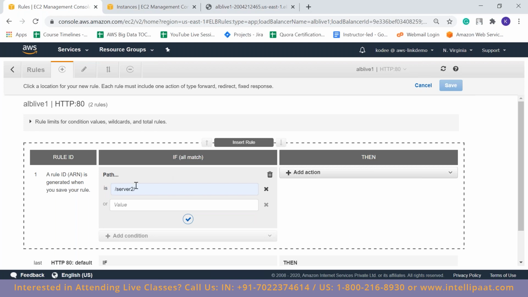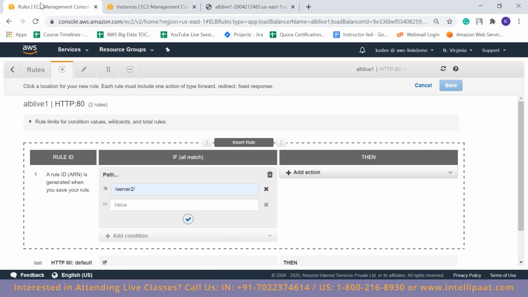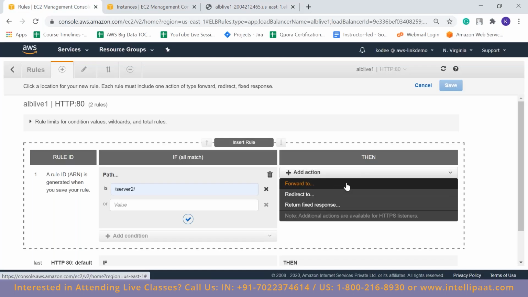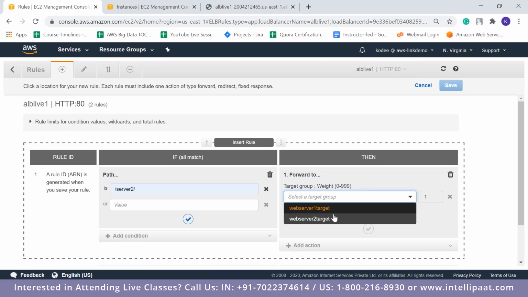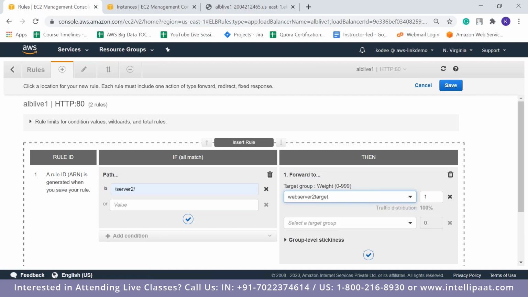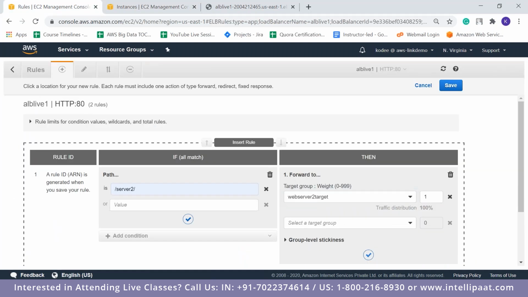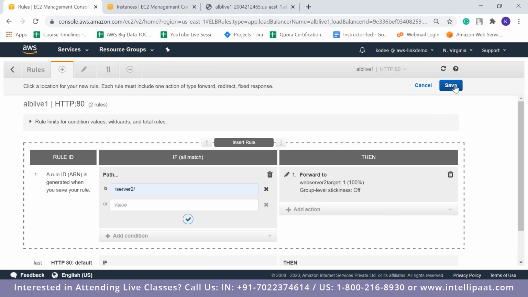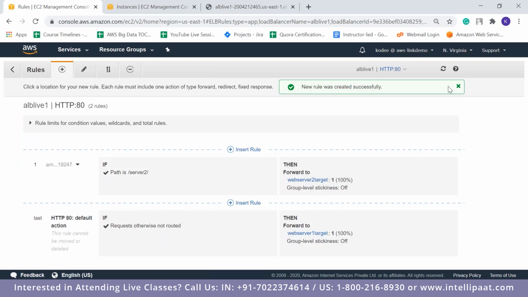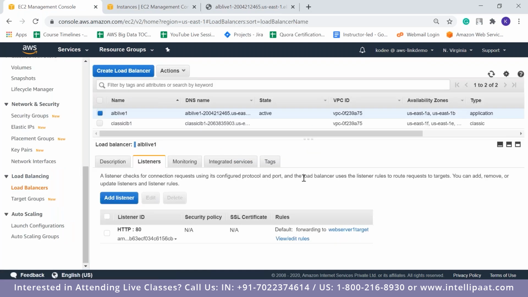So if your path is the DNS name slash server 2 slash, you should be redirected to target group number 2, which is associated with instance number 2, which is this instance. So now if I do this and save this, that's it pretty much. Just click back, and right now we have done that.